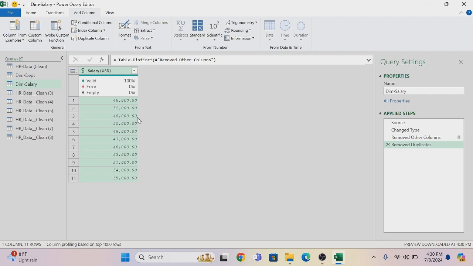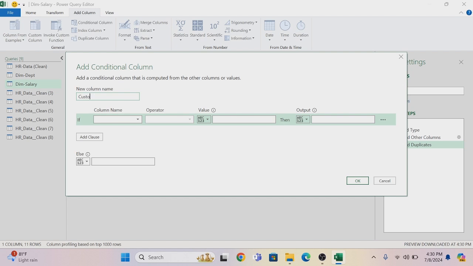Now we want to put the salary into ranges. We want to have very low, low, high, and very high salary. We're going to use a conditional column to do that. So we're going to rename this as salary range.